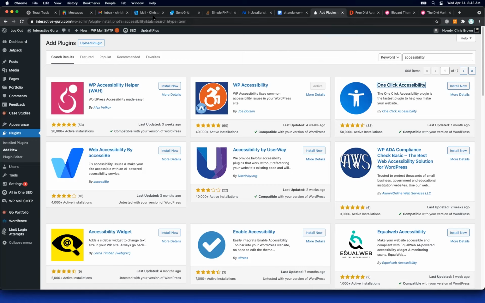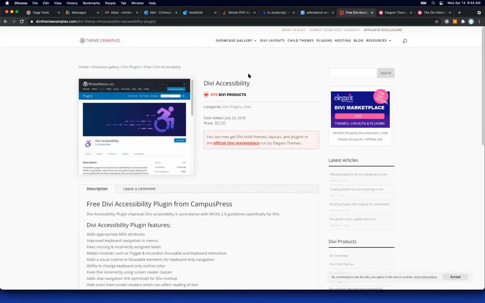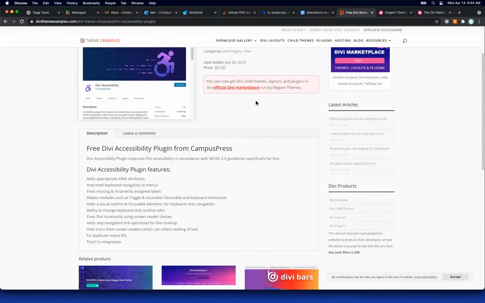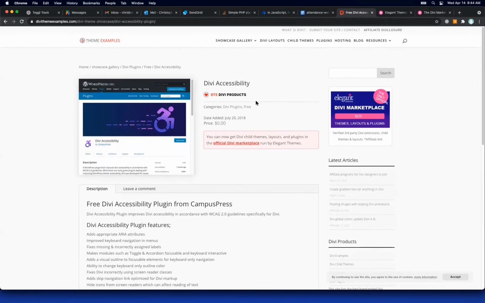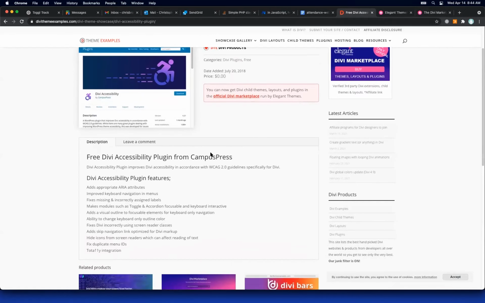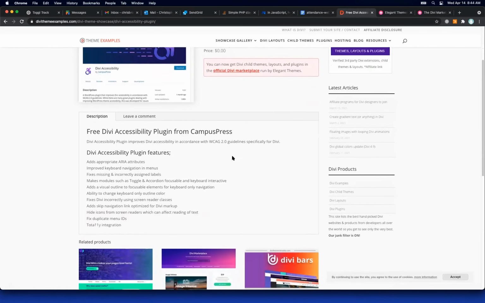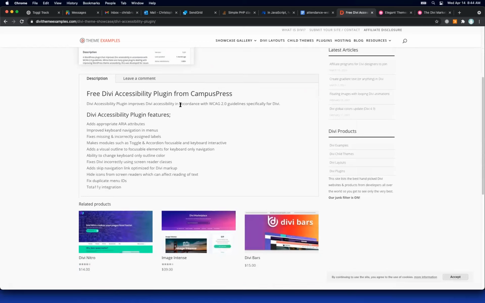So WordPress in general has a few accessibility plugins out of the box that help you do some things. There is also a Divi accessibility theme. I literally just Googled Divi accessibility, and I found a few things, but specifically this free Divi accessibility plugin from Campus Press, and you can see it improves Divi accessibility in accordance with the WCAG 2.0 guidelines.